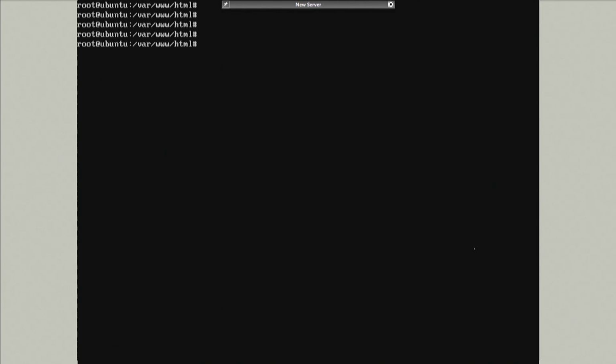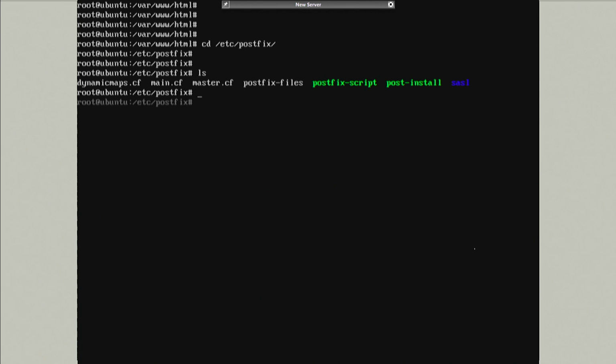Yes. And with that all done, we pretty much just need to start editing a couple of configuration files. In /etc/postfix, you'll see we have a couple of files here. We're going to need to edit the main.cf file. So I'm going to use vi to edit main.cf.